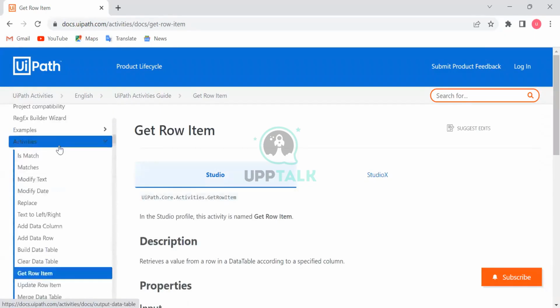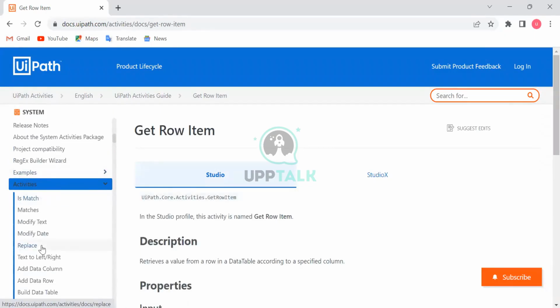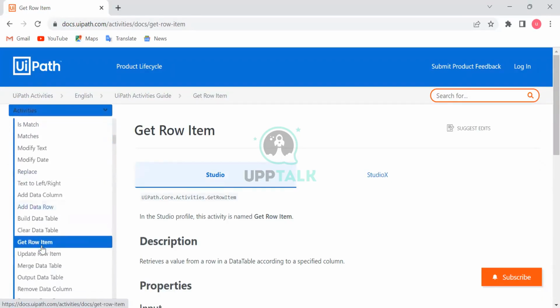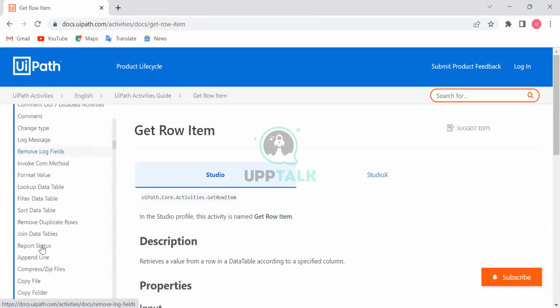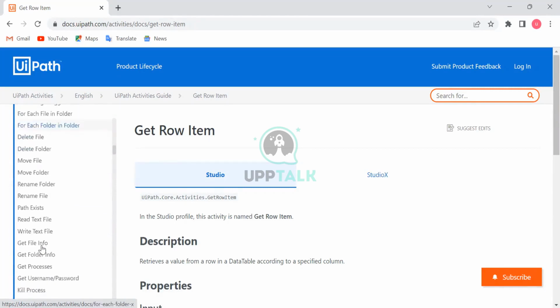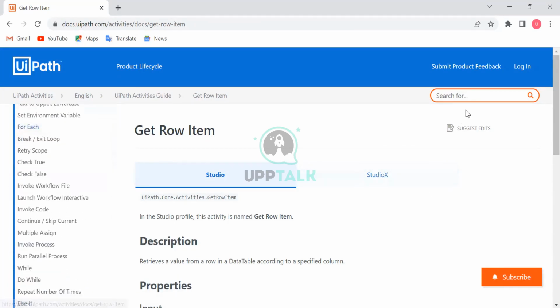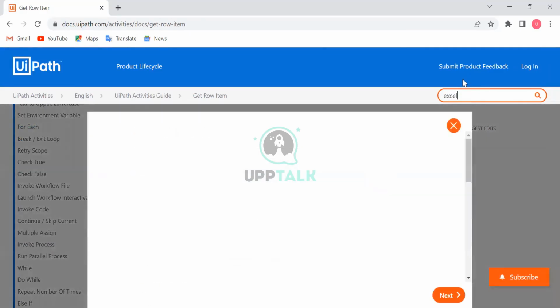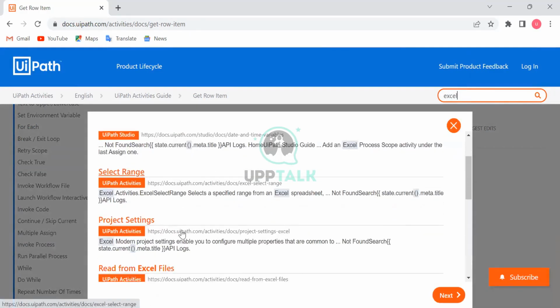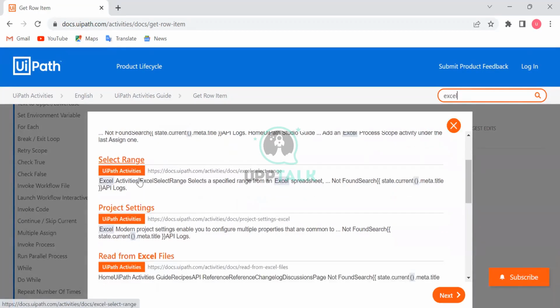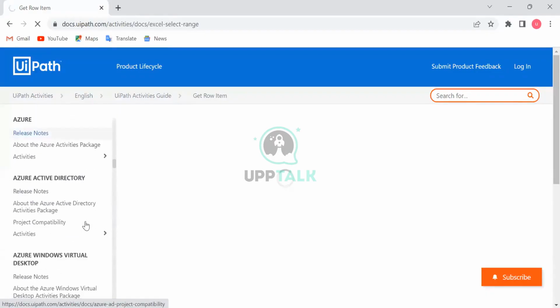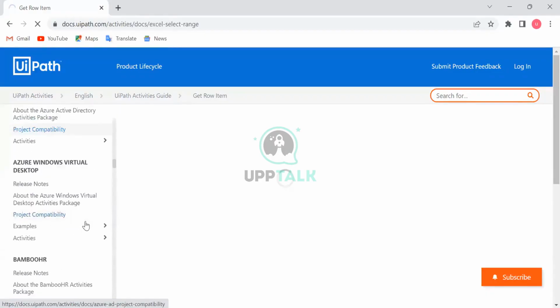Can you see all the Excel activities? Can you see the data item update? This is regarding data tables, like append. Otherwise, you can go and search also. When you search Excel, you can see the Excel activity path. Select one of the activities and it will automatically show all the Excel activities.